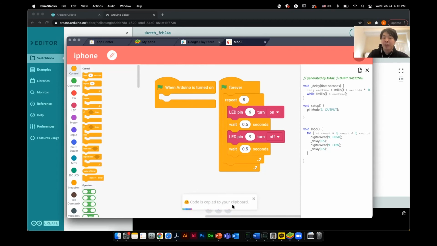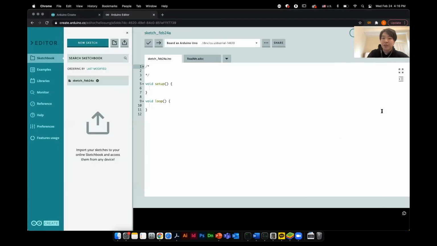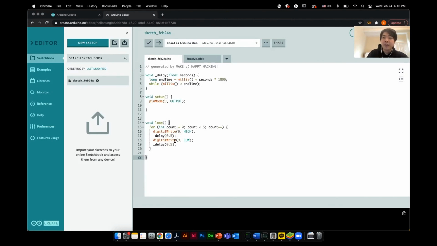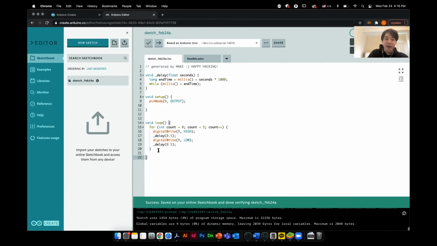So if you click this button, it says code is copied to your clipboard. So now I can go to here and select everything, delete it, and then paste. Basically, what I'm doing is copy paste. Okay. Now feel free to read through this and see what's going on, but I'm not going to do that here because that's not the purpose. So now once you're done, what you want to do is verify. Okay, now everything's green. It means this code is actually valid. And the next thing you want to do is upload and save.